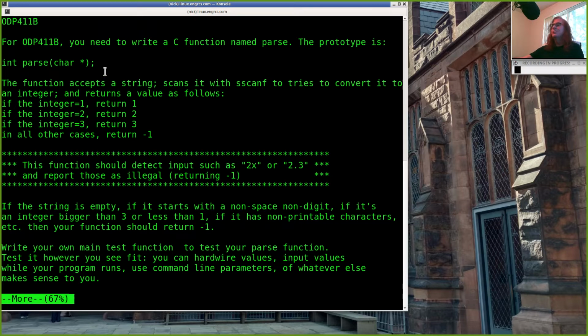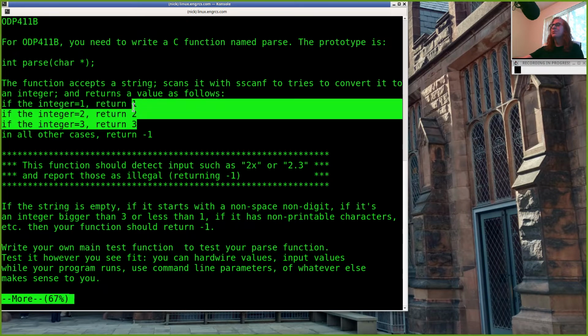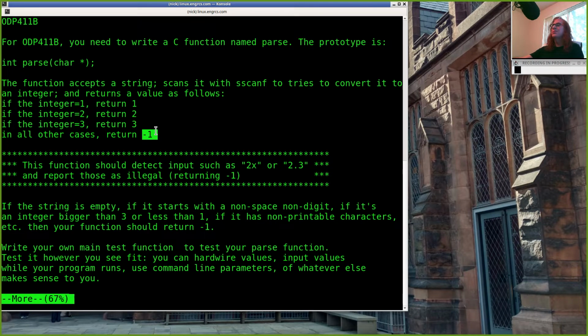And so we wanted to look at this string that was being passed to a function, and if it's a valid integer, and it's 1, 2, or 3, return 1, 2, or 3. Any other case, return -1, whether it's invalid or it's valid but it's out of range. So that was our basic setup.